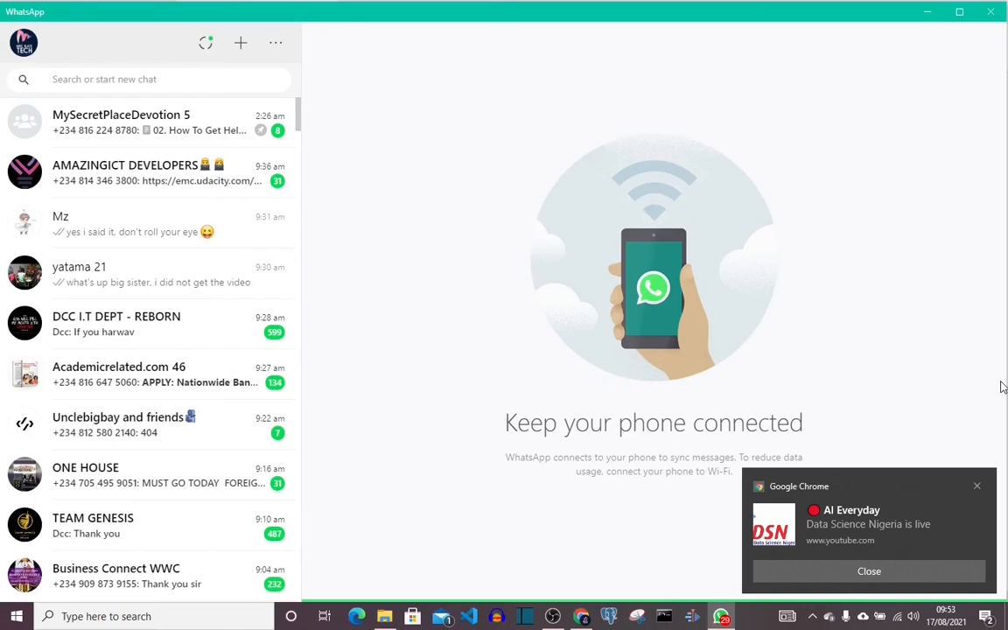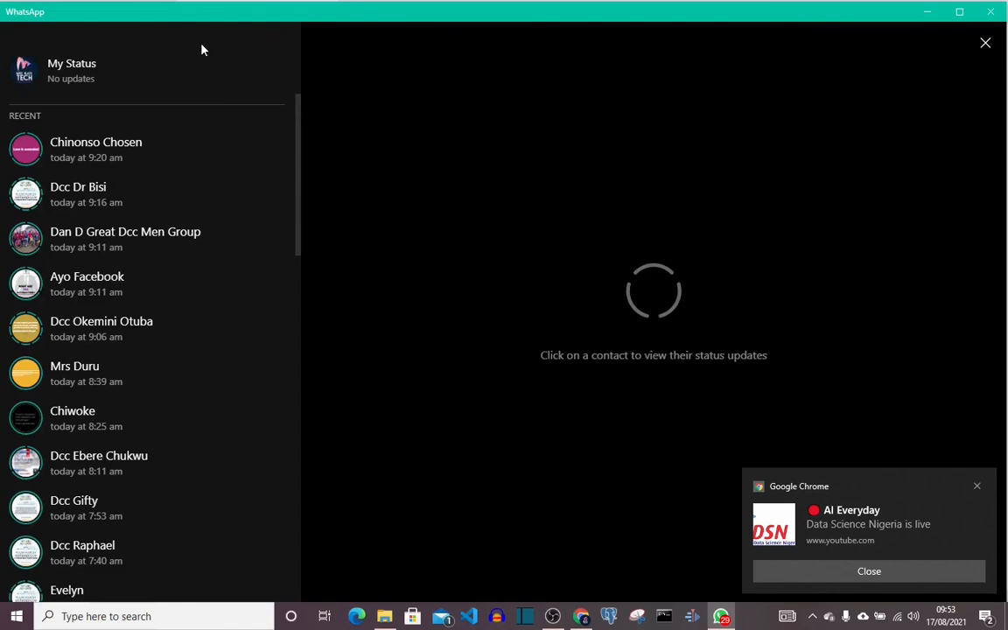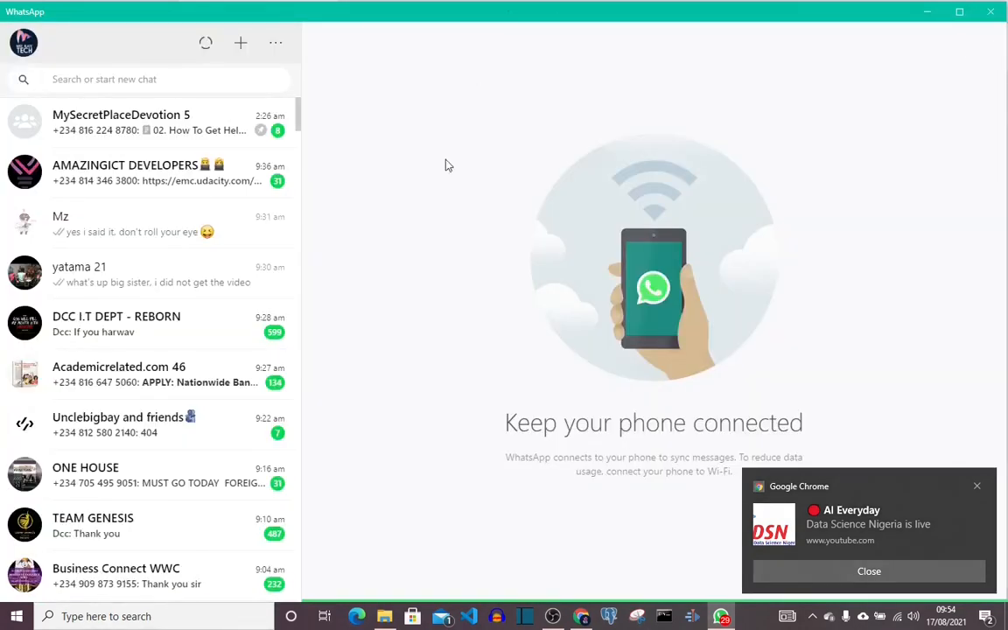So this is it, where I can see our messages right here showing. And you can also view the WhatsApp status from here. See this, see status. So we click on it. So we can view all our WhatsApp status from here. Let me close this. So that's how you can download WhatsApp on your PC in less than 15 minutes.